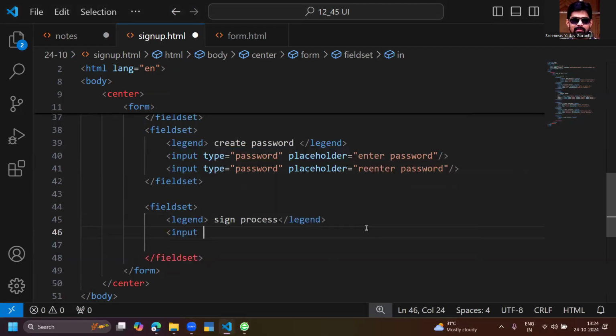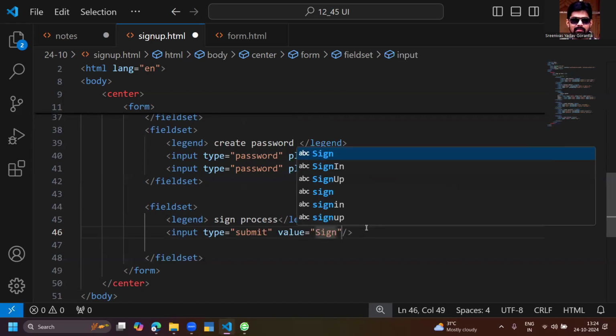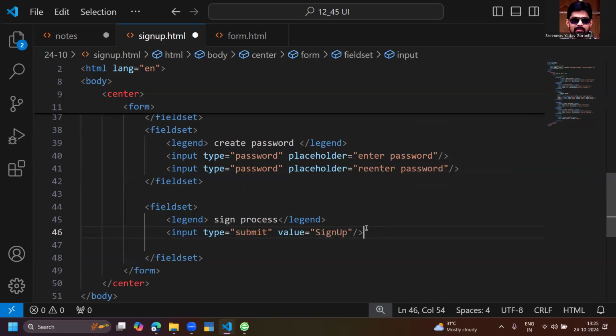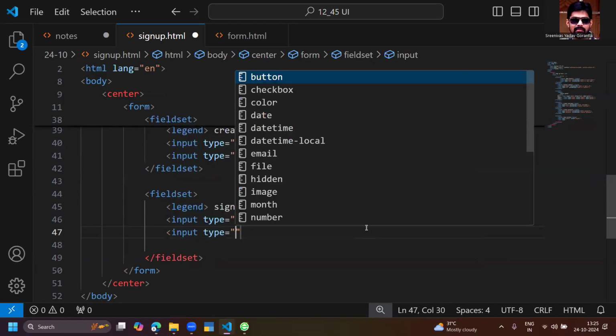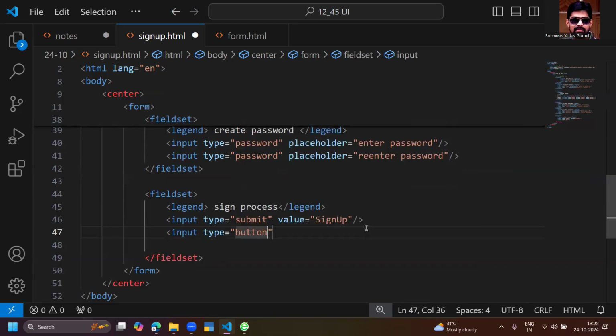Let me go with the first input. Input type submit, and value is sign up. If the user has already signed up, input type button you can take, and value is sign in.